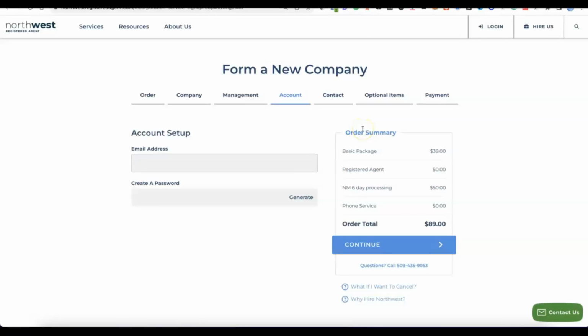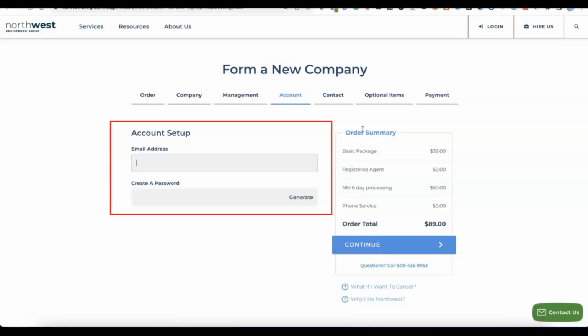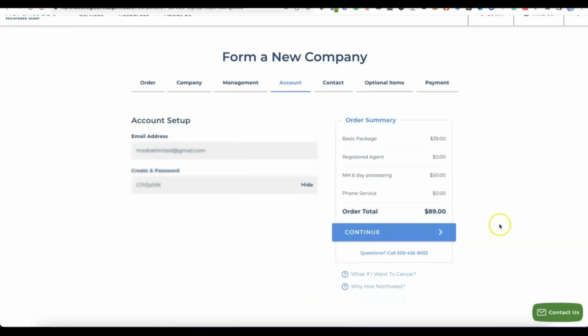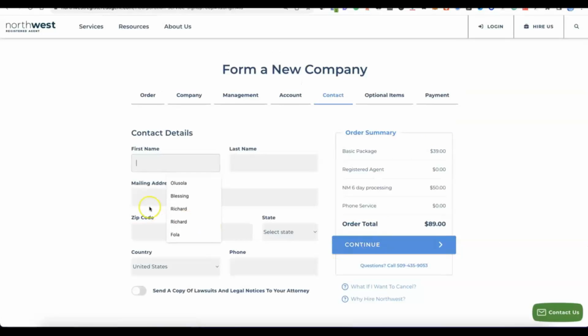So the next thing you want to do here is enter the email address you will be using to create an account with Northwest registered agent. So here I'm going to come over here, then paste my email address, then also create the account password, so I'll be able to use it to log in to my Northwest account. So I've entered my email address. So the next thing I want to do is set up my password. So I'm going to generate a password for this. All right, so I've just generated the password. So the next thing I'm going to do is click on continue so we can proceed.